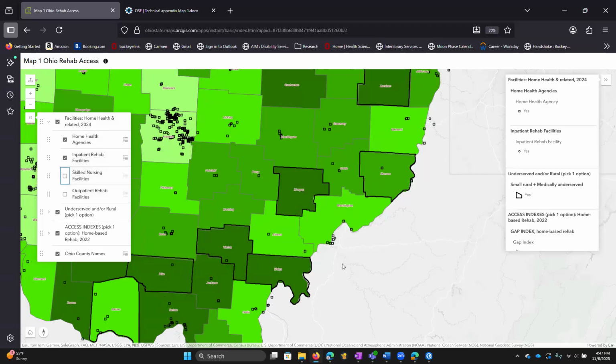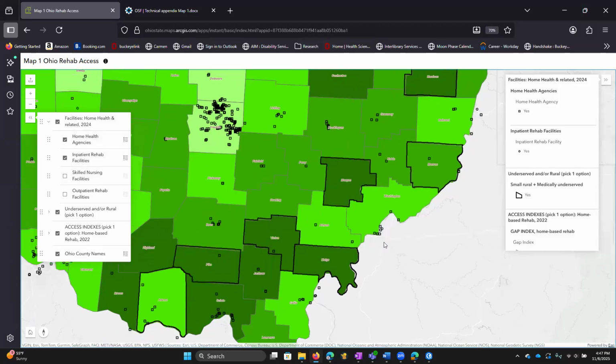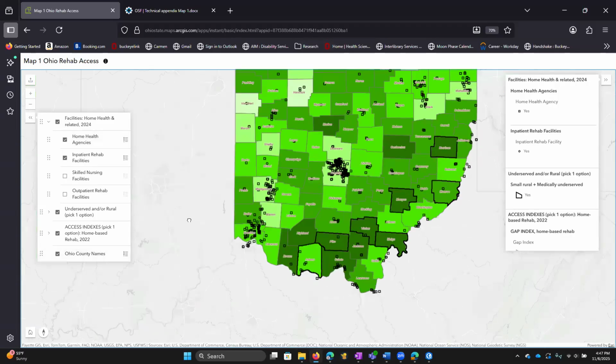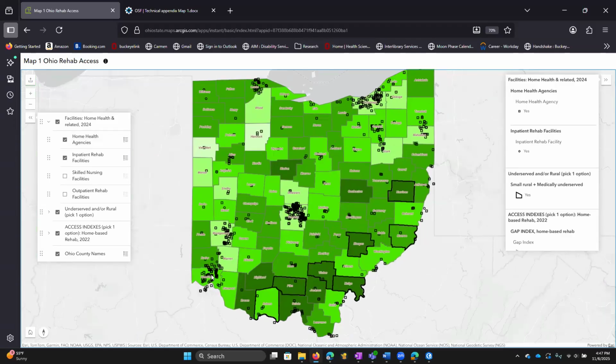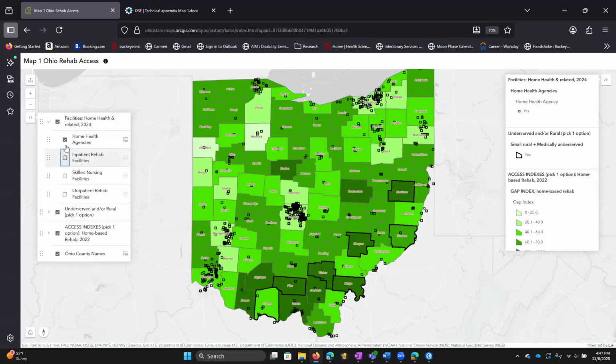Another thing to note, before we move on, is that some of these facilities are outside of the state of Ohio. We wanted to include facilities that people in these border counties might be using, since there might be a town that sort of crosses over the border. So those are West Virginia and Kentucky counties, and we just have their facilities there for us.